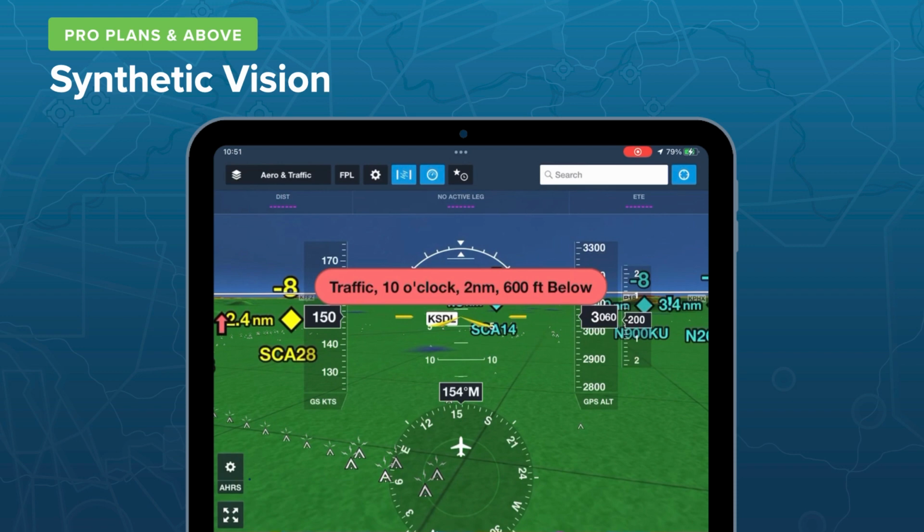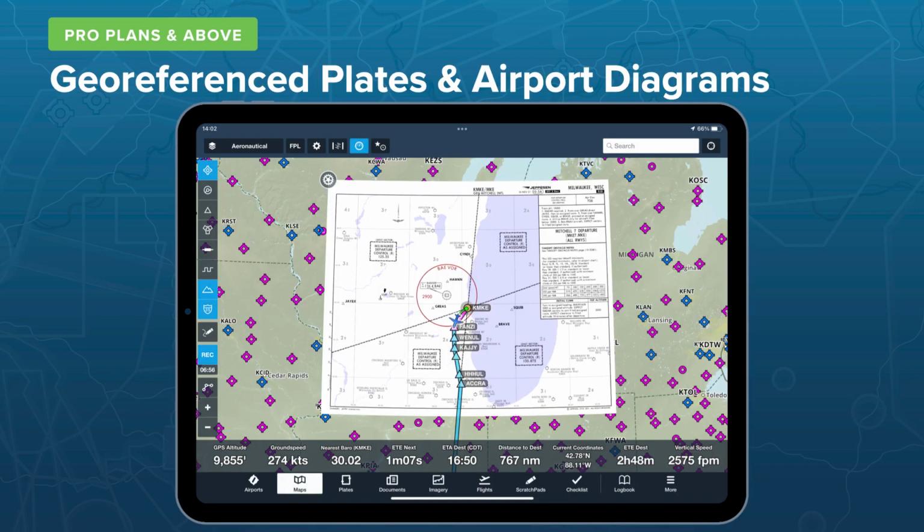So this is a really valuable tool to give you greater situational awareness and just keep everyone safer in the air. We also have georeference plates and airport diagrams. So you can see here that this is a Jeppesen chart. You don't need Jeppesen to use the georeference plates and airport diagrams, but in this example, you can see that the georeference chart is overlaid on the Maps tab.